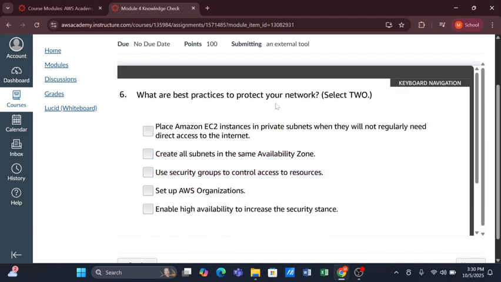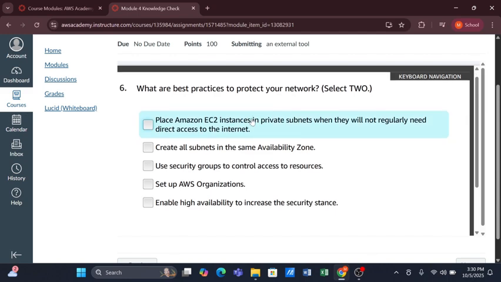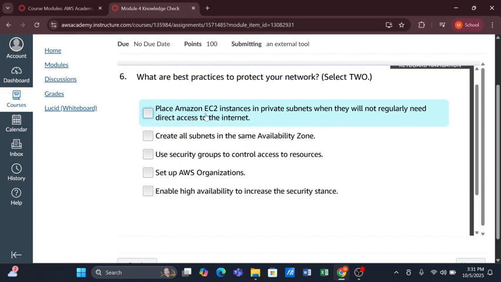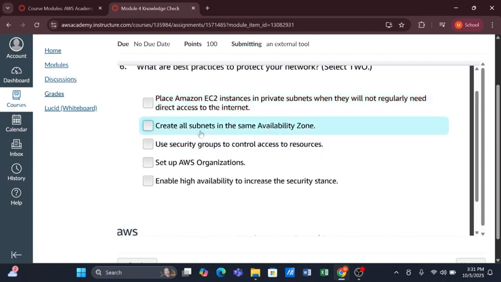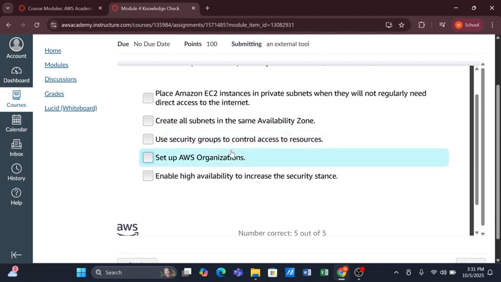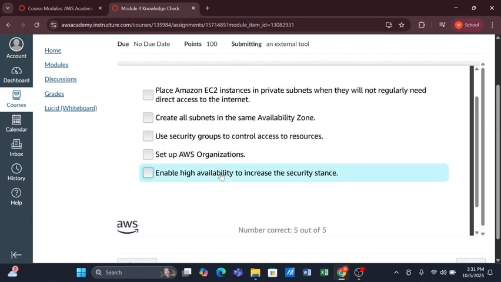What are the best practices to protect your network? We have to select two from these options. Place Amazon EC2 instances in private subnets when they will not regularly need direct access to the internet. Create all subnets in the same availability zones. Use security groups to control access to resources. Set up AWS Organizations and enable high availability to increase the security state.